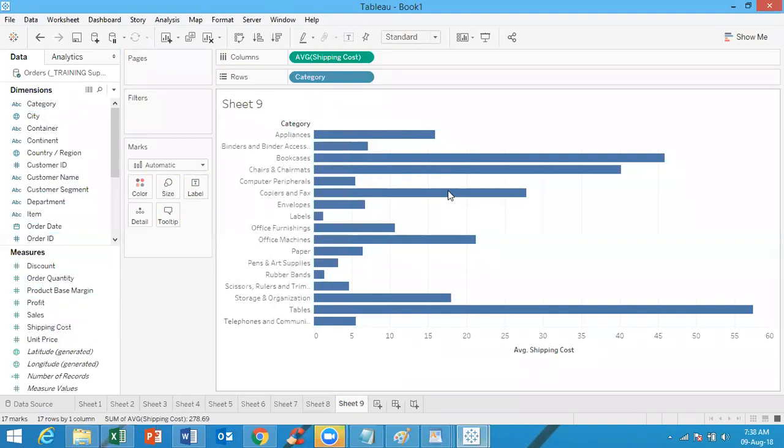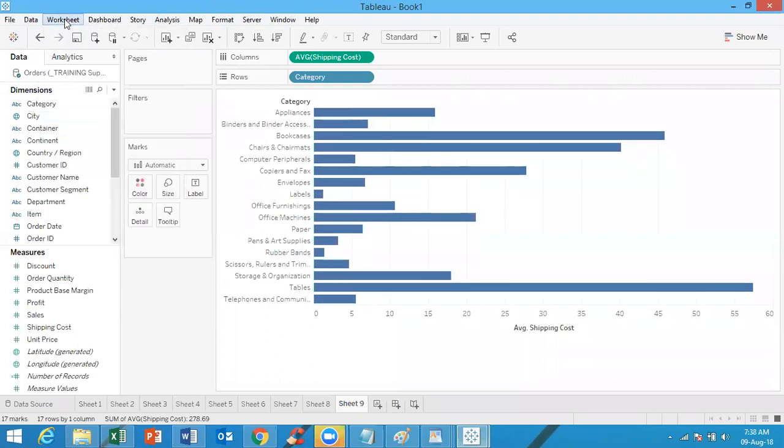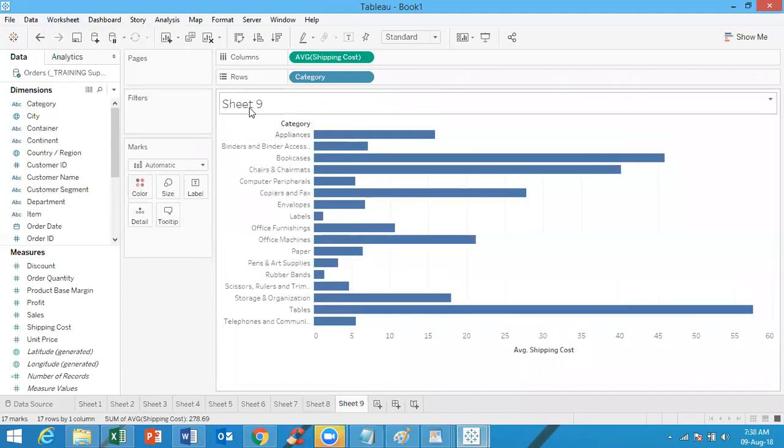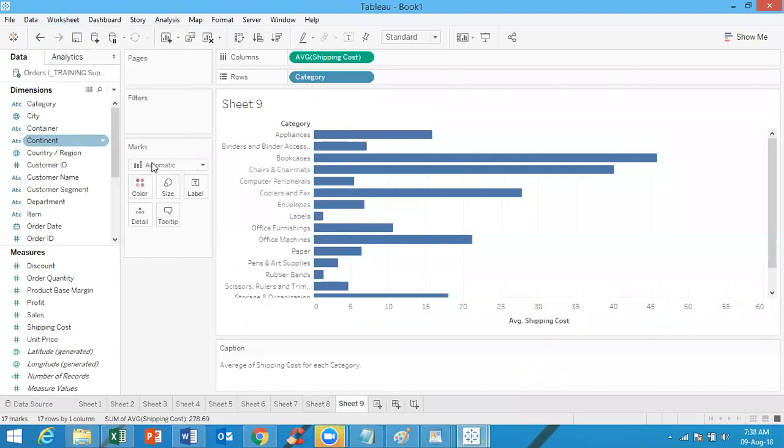To show title, caption, and summary, we'll have to click on the worksheet tab. We'll go to the worksheet tab and select show title here. It's already shown here. If it is not selected, you have to select show title to show the title. Also, to show a caption, you have to go to worksheet and click on show caption. This will show a caption at the bottom of the view. What is a caption? If you want to place any note for the visualization, you can use a caption.